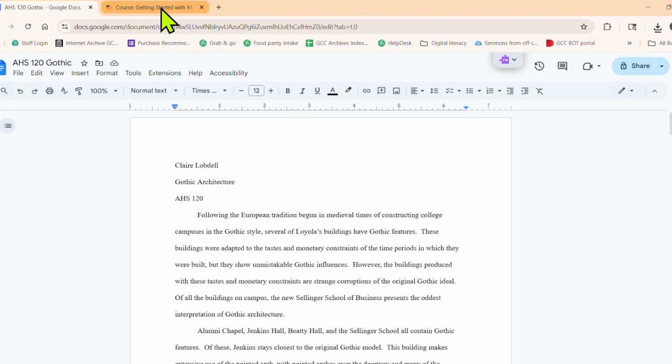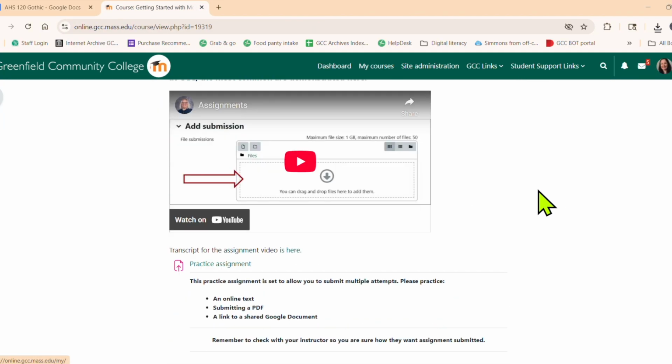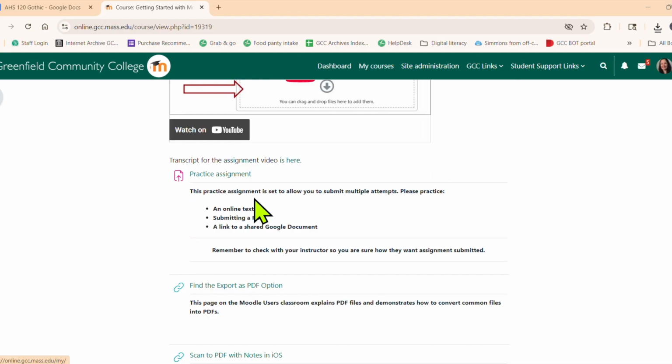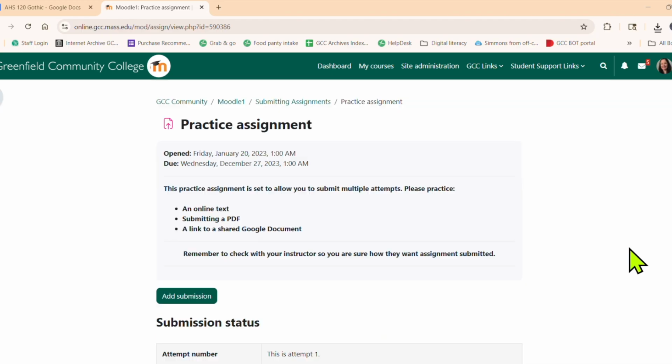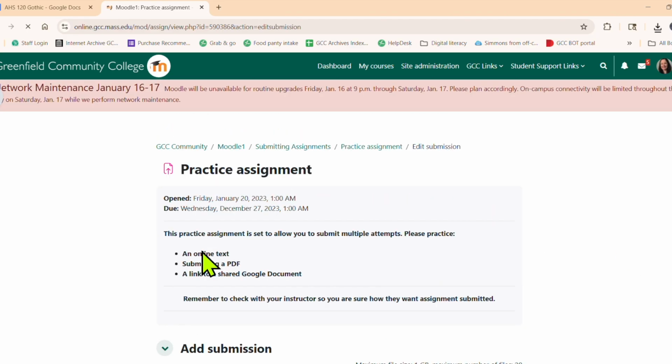Now I'm going to go to Moodle, down to where my professor has asked me to submit the assignment. You'll see that the assignment icon looks the same in any Moodle course. It's a little pink icon that looks like an up arrow over a piece of paper. So I am going to click the green Add Submission button.